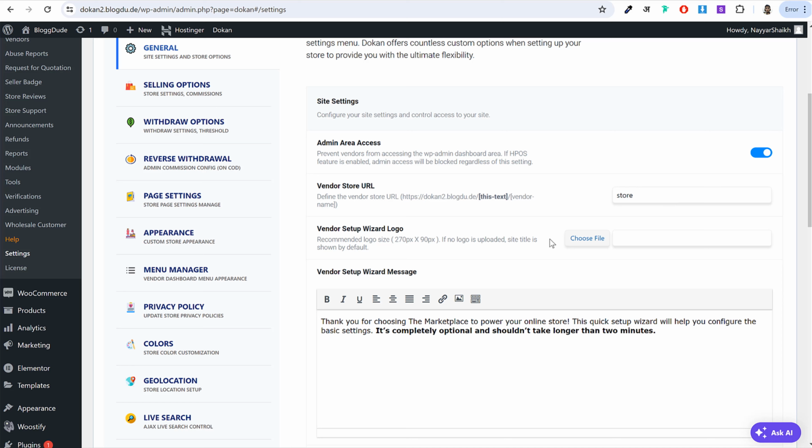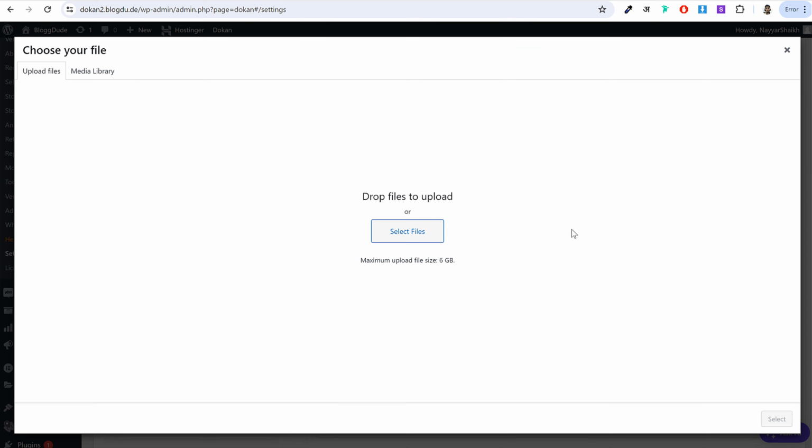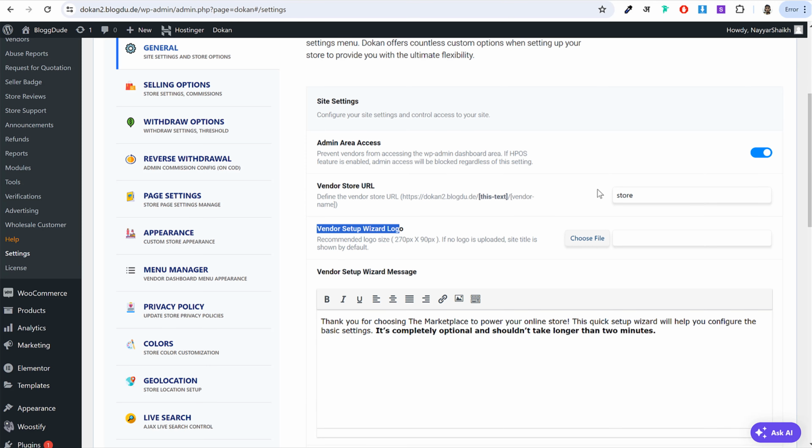Now, vendor setup wizard, you can upload any logo of your website. I'll explain this vendor setup wizard later on when we create a vendor account. But for now you can upload any logo. For example, I have this logo, so I can upload this logo. I'll click on choose file. Now by the way, there is a link given to you in the video description below.